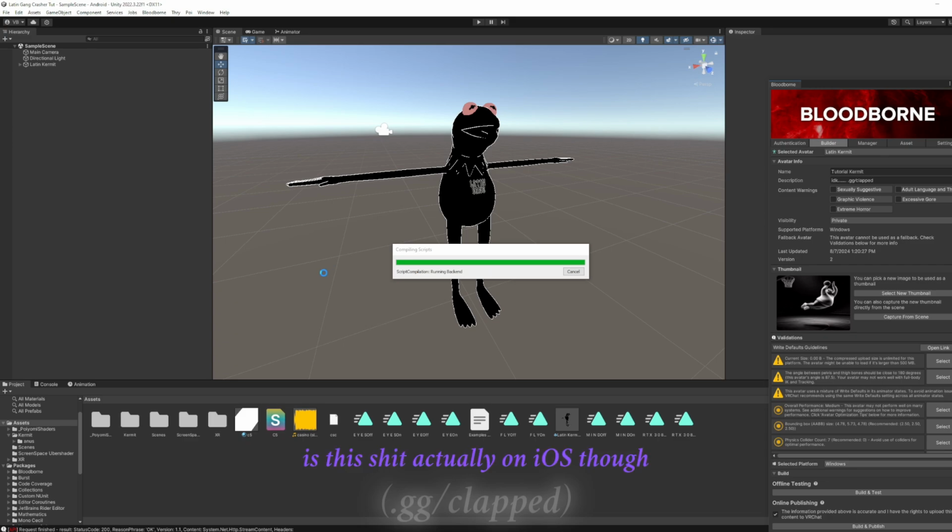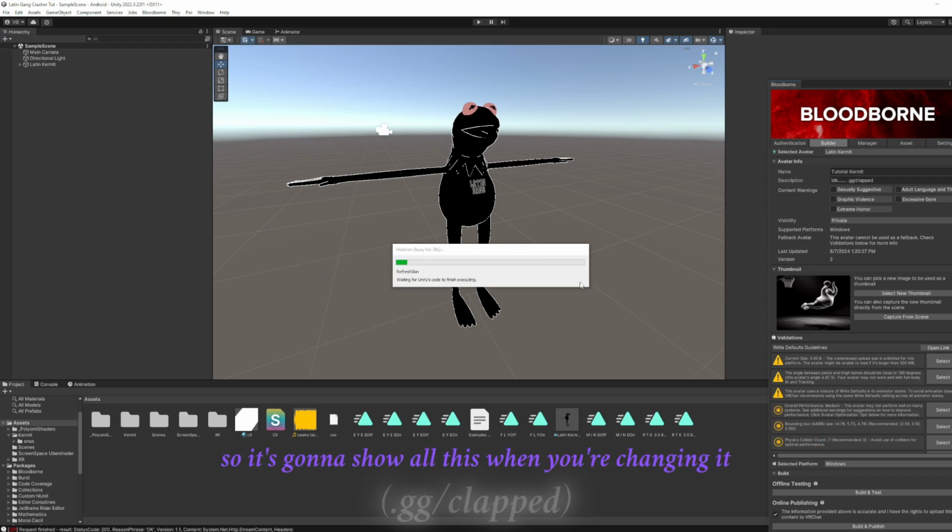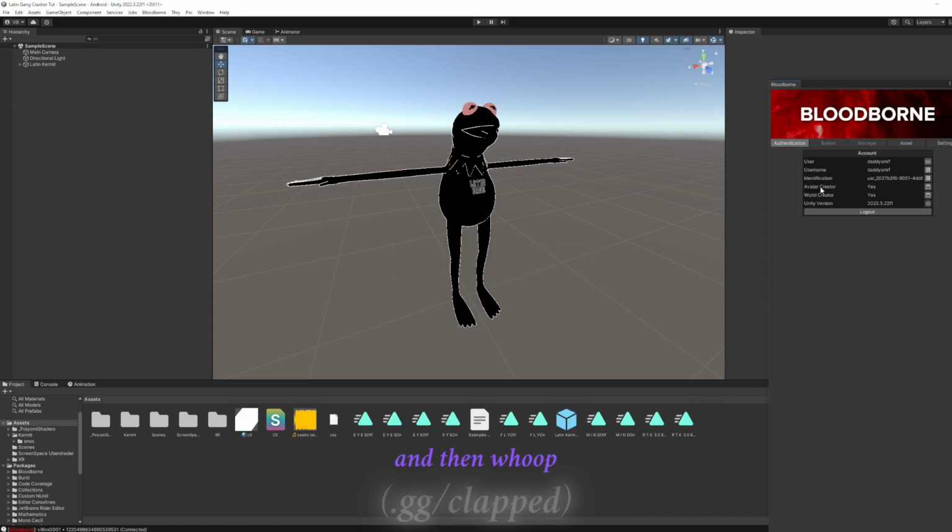Is that actually on iOS though? Let me check. Hold up, we're gonna check if it's on iOS real quick while it's importing. While it's changing, VRChat. No, it's not on iOS. I'm just tripping.